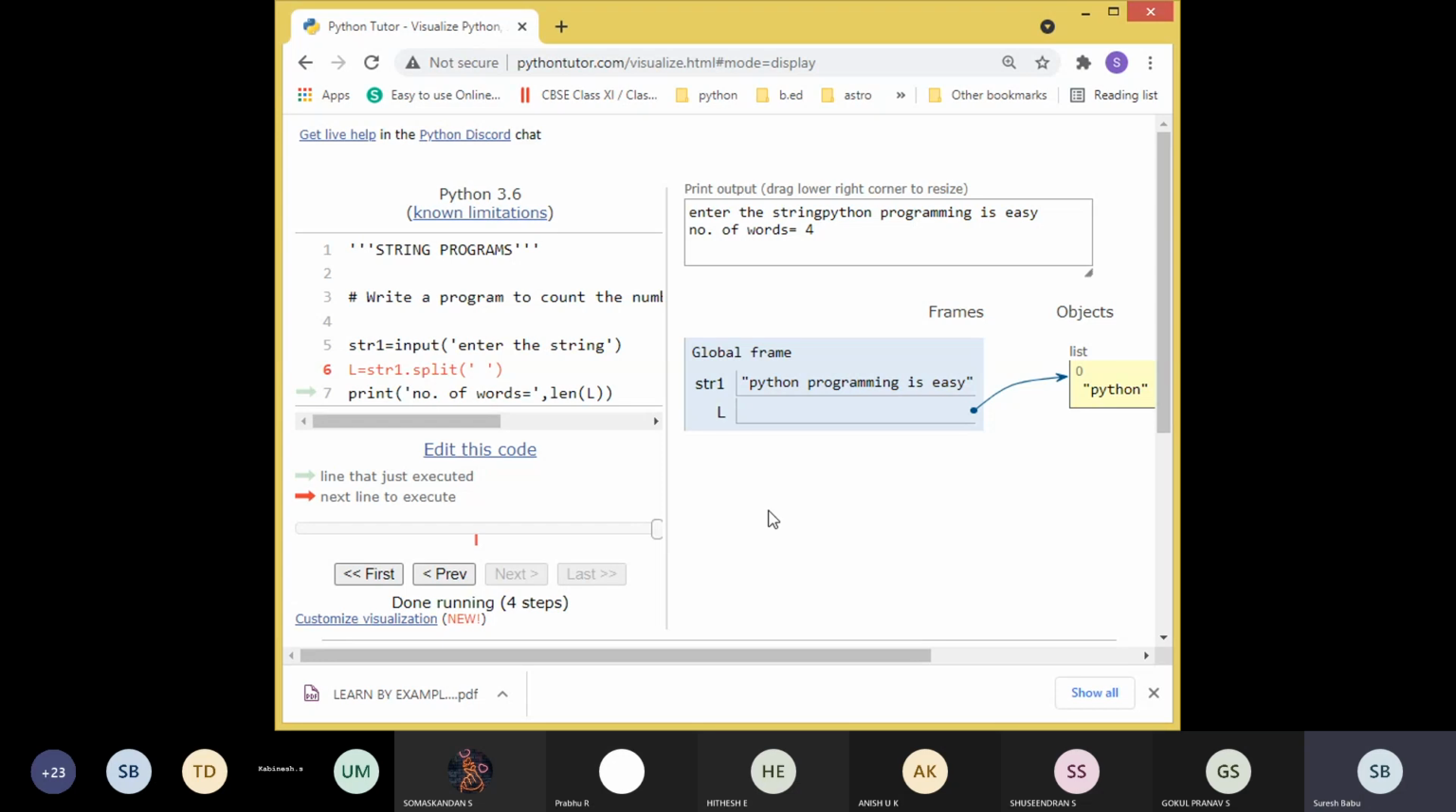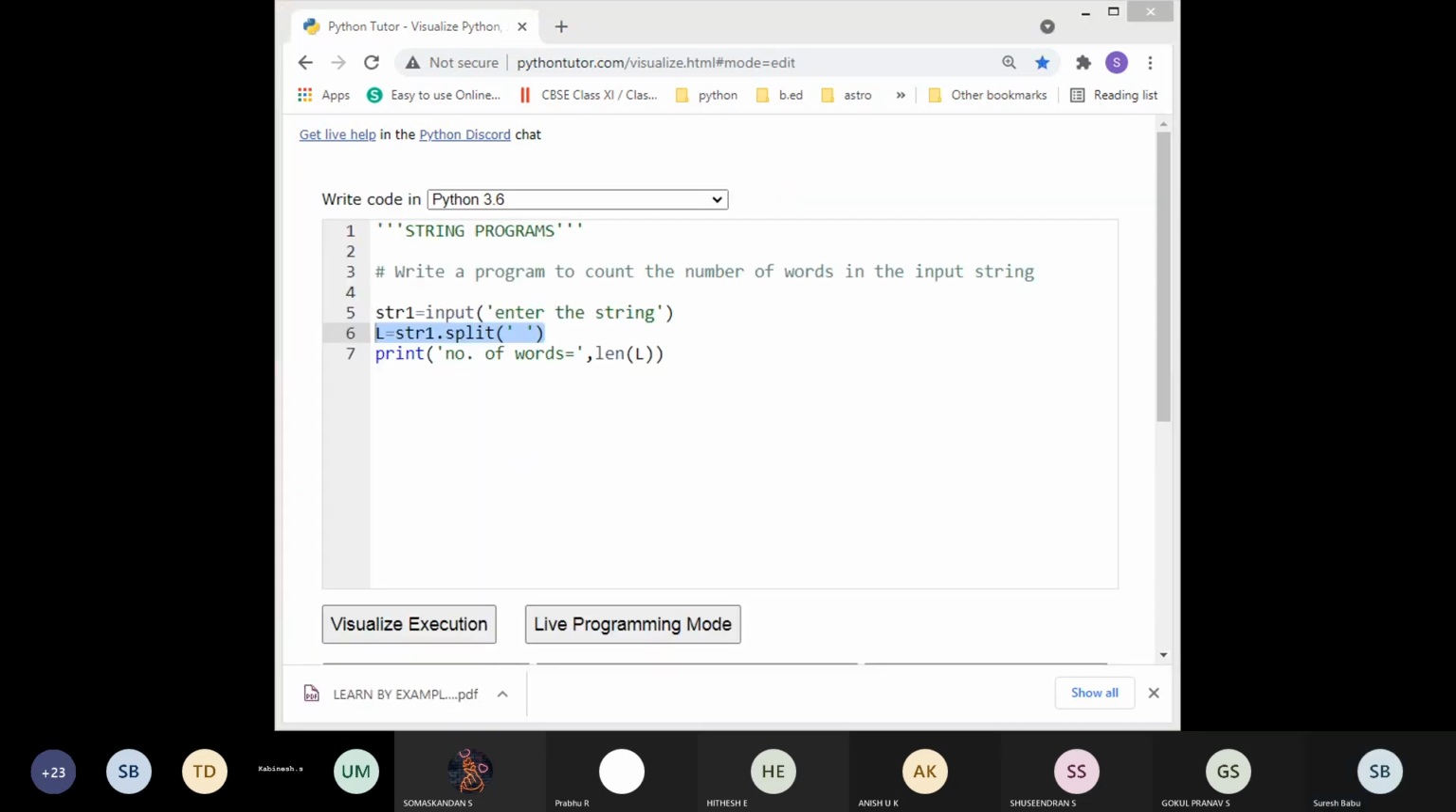So kindly note down, this is a program to count the number of words in the string. So by using the same methodology, now the next program. How we can do the next program, you tell me.